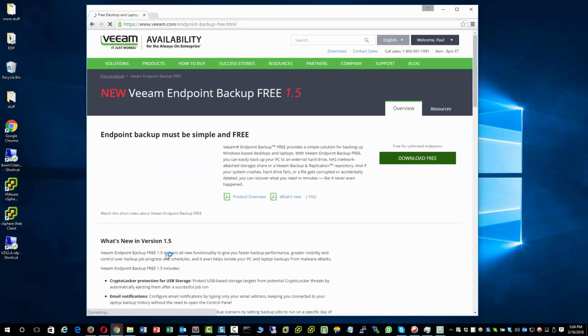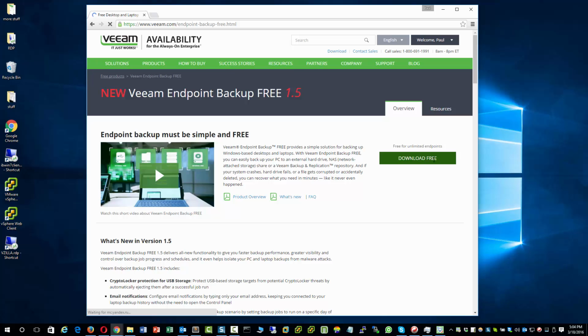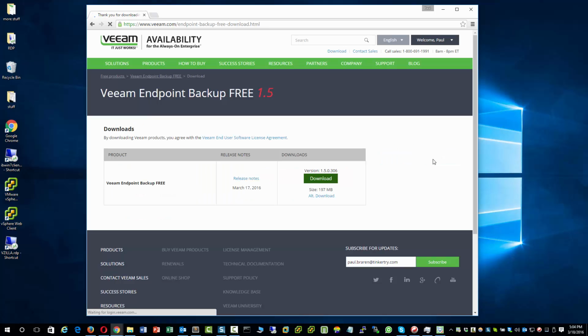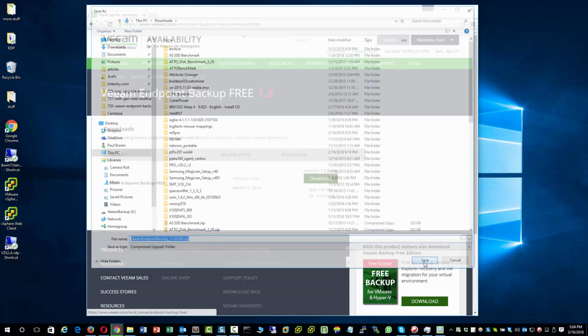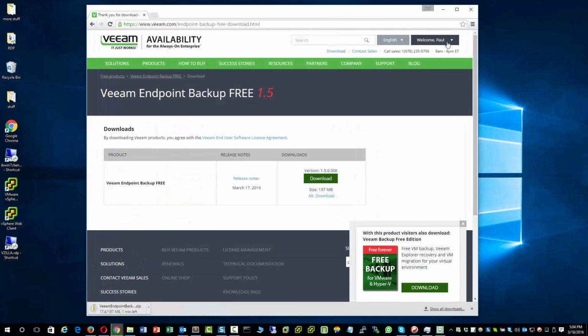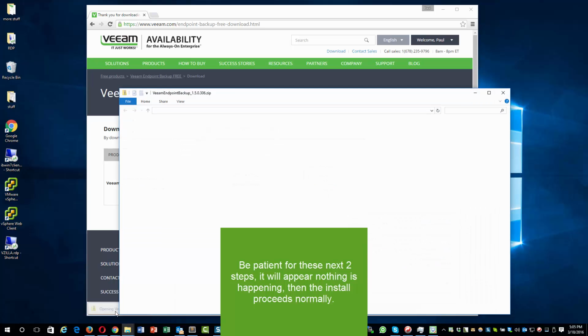Now, unlike past versions, you will notice the download buttons over here. So notice I'm logged in. If you don't already have an account, you may be prompted to create an account or get yourself some credentials. Okay, the 197 meg download is done.